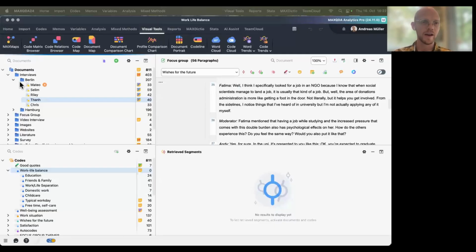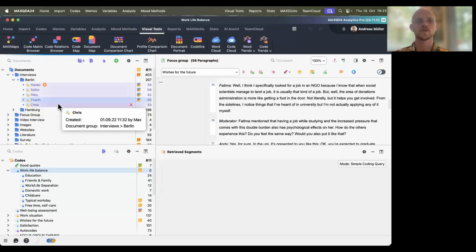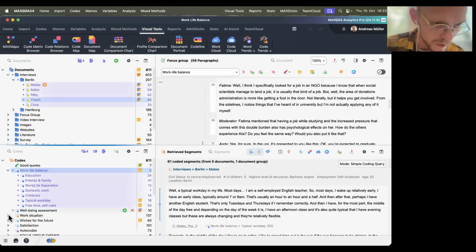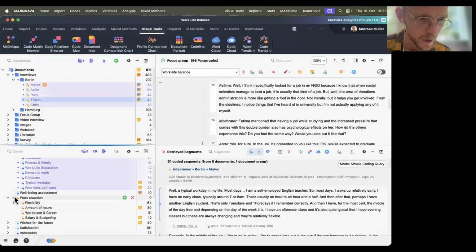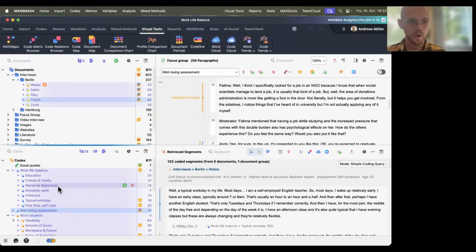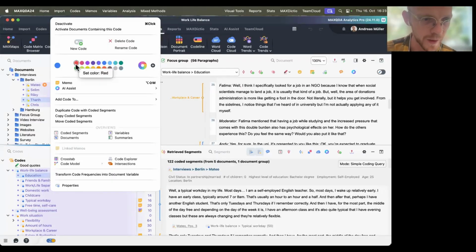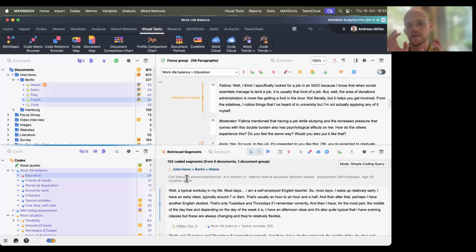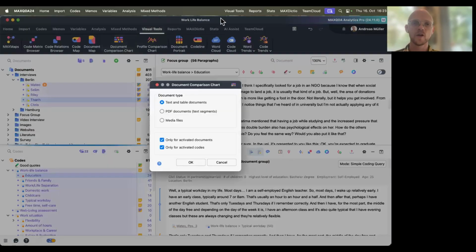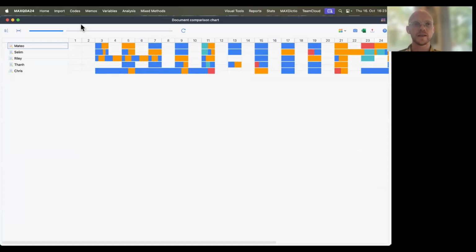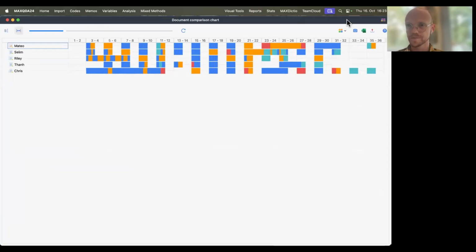Let's have a look at the code line. We earlier looked at the document Chris. Now let's look at the document Chris in context. Let's maybe take the work-life balance codes here, work situation codes, wishes for the future, and just to highlight one code, I take the education code here and make it red, just so that we track one specific color. Then you can better understand what's happening here. I could call up the document comparison chart here for 5 documents, and it then looks something like this.